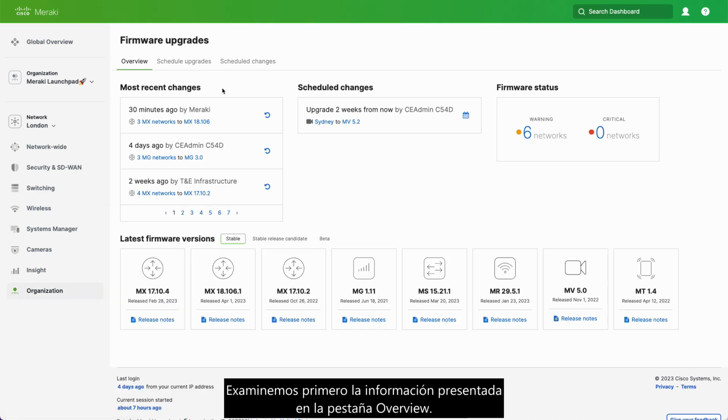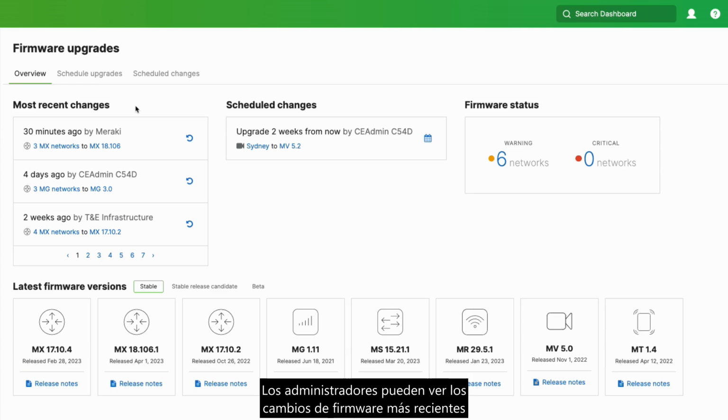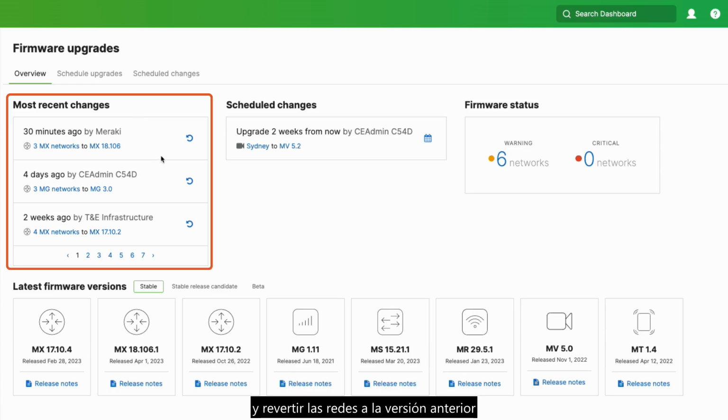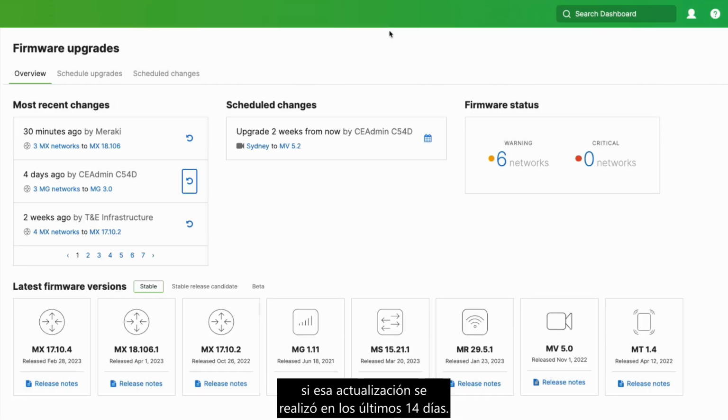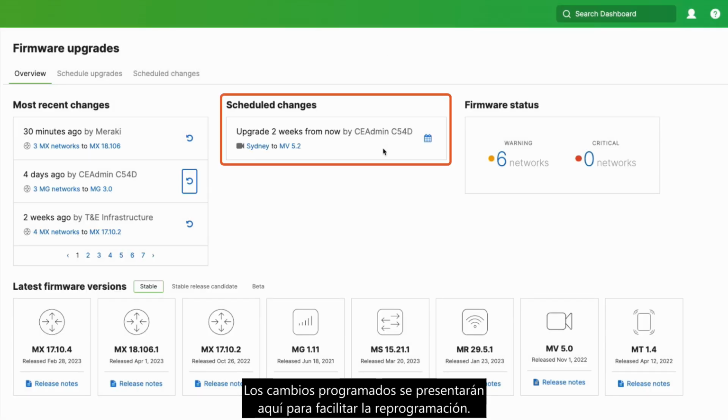Let's examine the information presented on the Overview tab first. Admins can view the most recent firmware changes and roll back the networks to the previous version if that upgrade took place within the previous 14 days. Scheduled changes will be presented here for easier rescheduling.